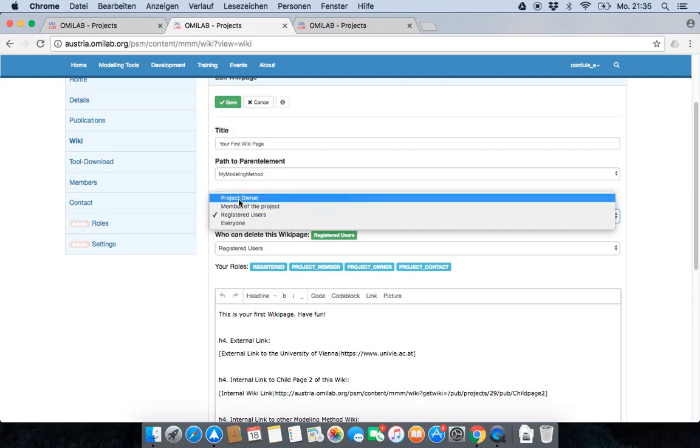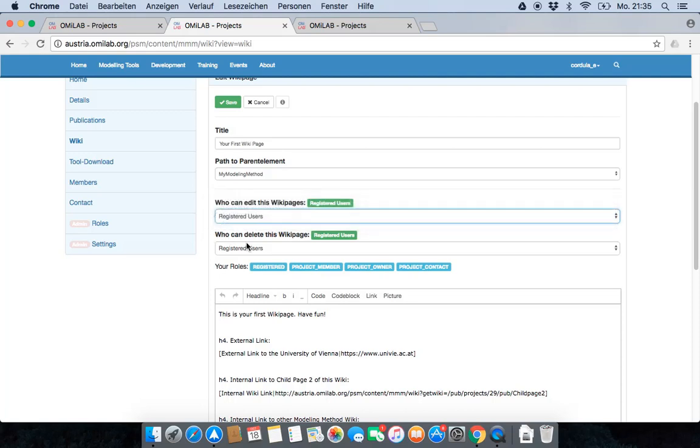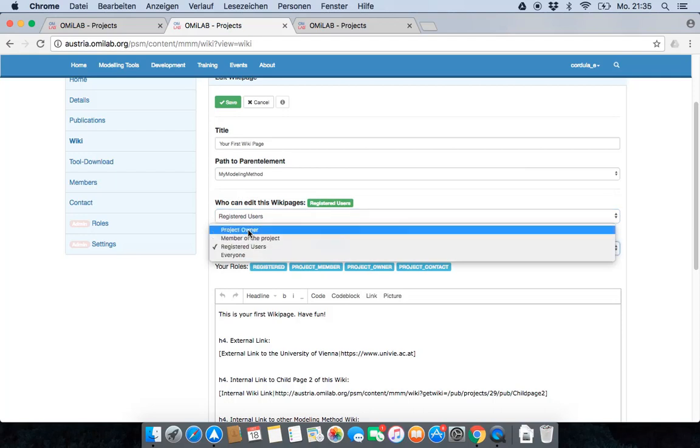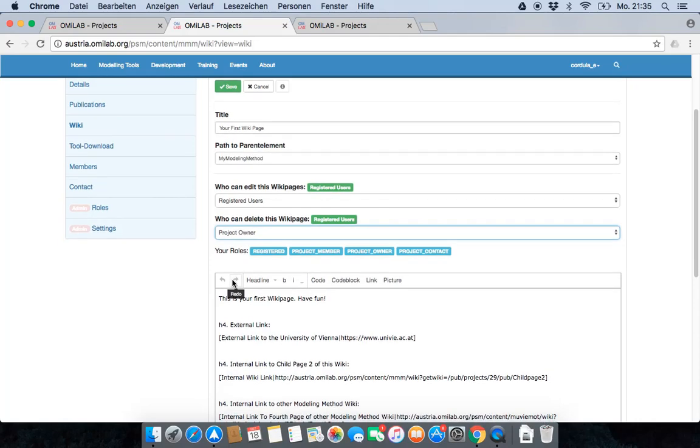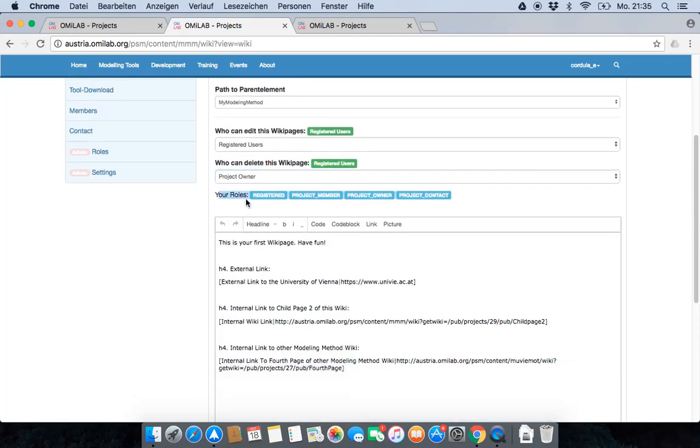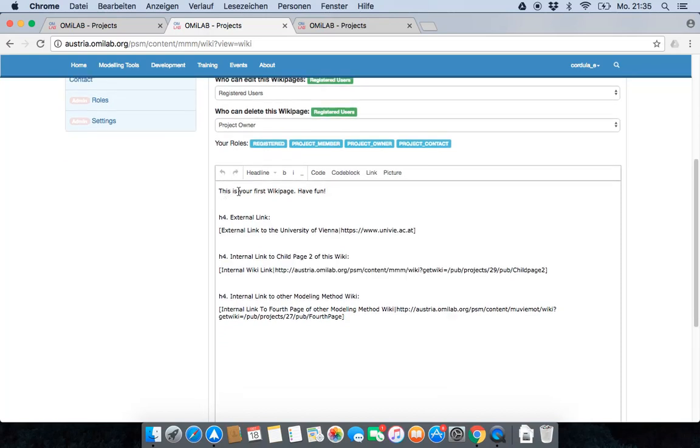Then I can select who can see or edit the page. In my case, registered users can edit it. And I set the roles who can delete the page to the project owner. My roles are also shown on the page.